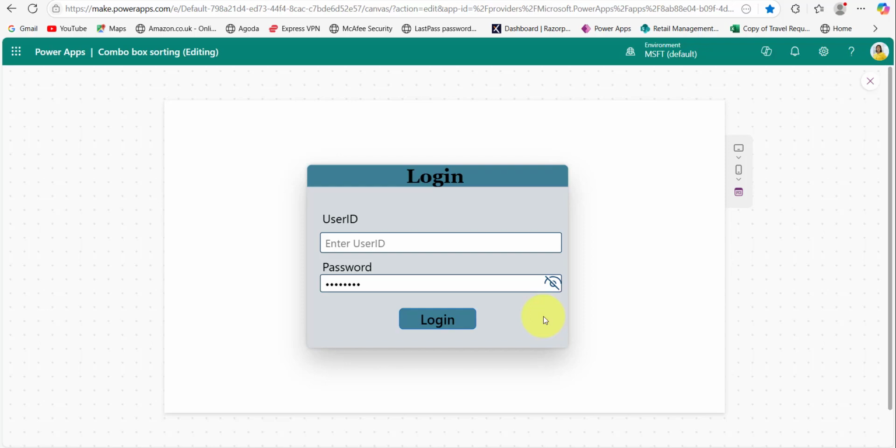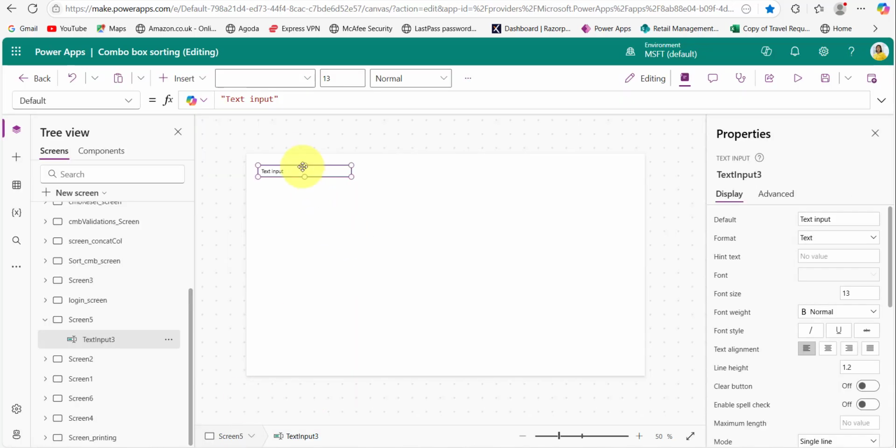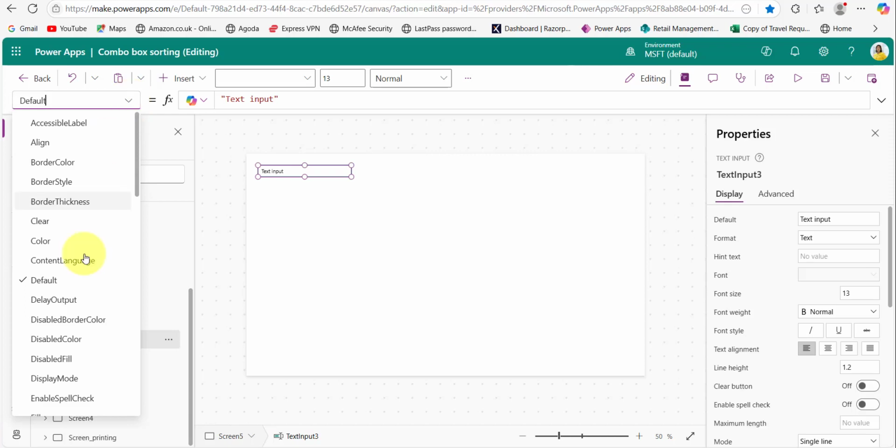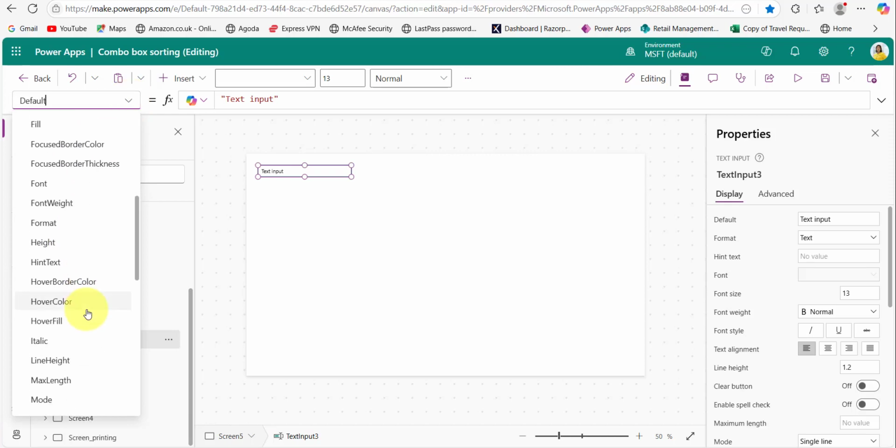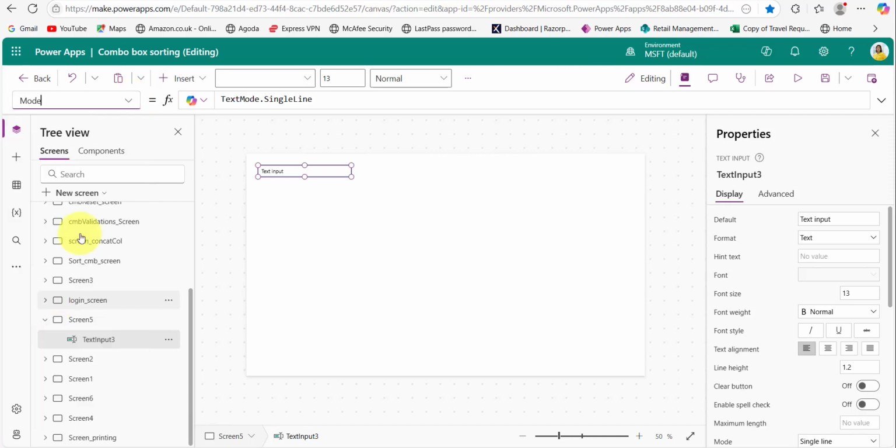Now let's go ahead and see how we can implement this functionality in Power Apps. First we will see how to make the text we enter in the text control appear as dots. For that, here I added one text input control. Now go to the mode property. And here you can see by default there is TextMode.SingleLine.